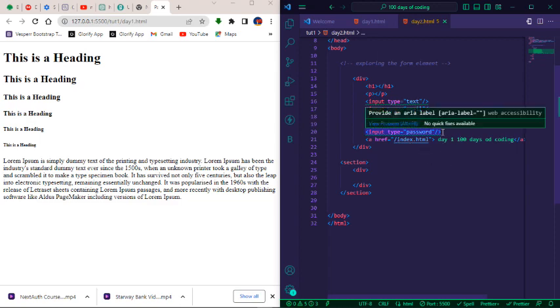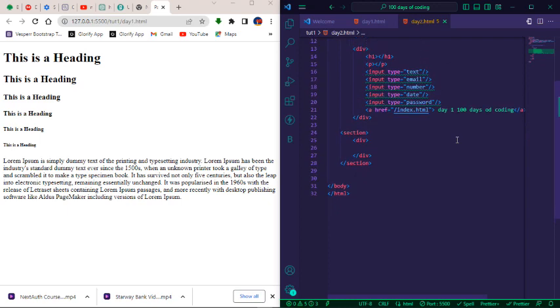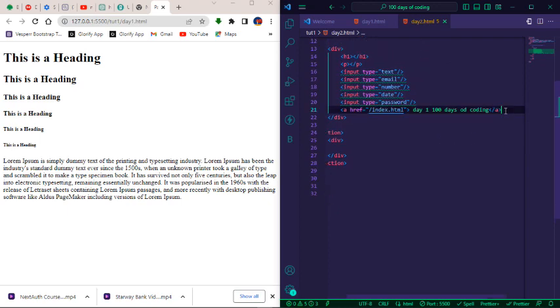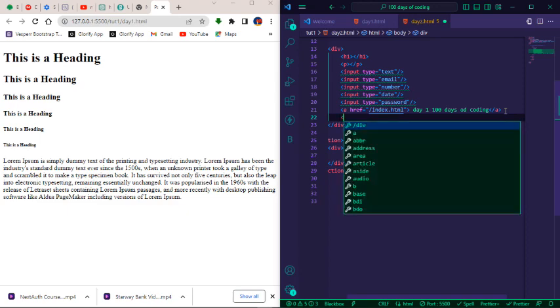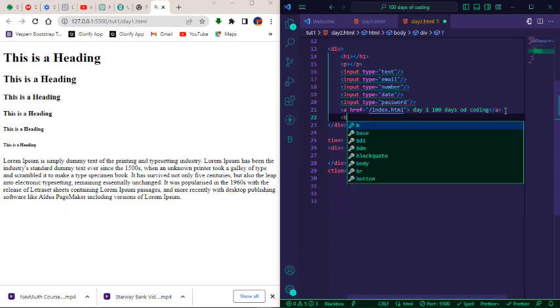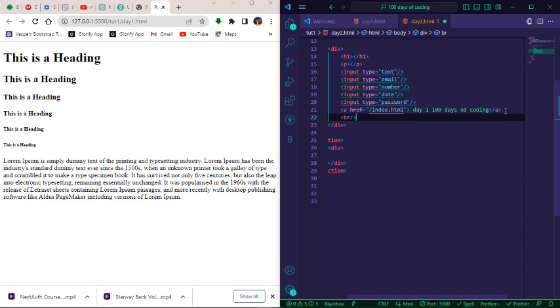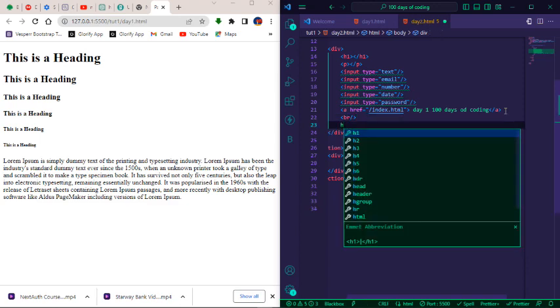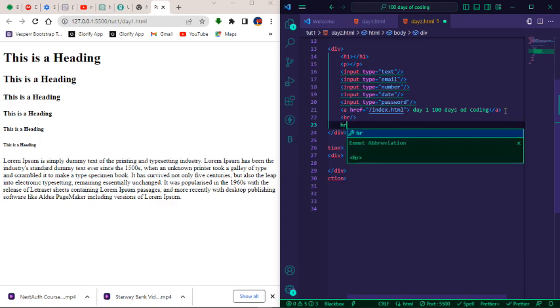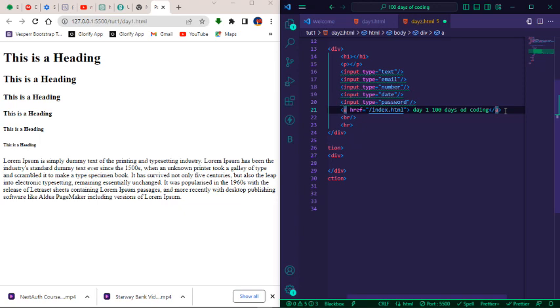There are also different tags we can use as we go on. We have the break. The break is also a self-closing tag. This is a break tag. We have the horizontal tag. The horizontal tag is also a self-closing tag.